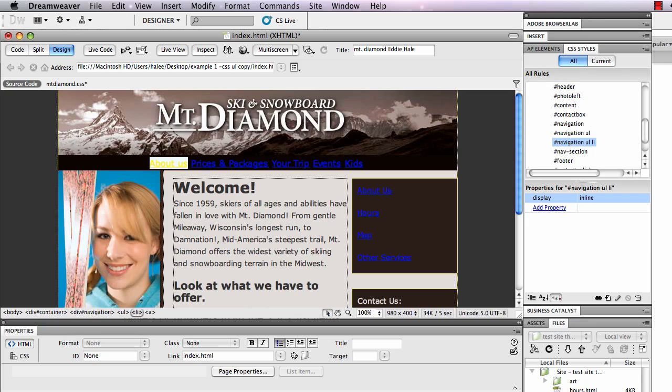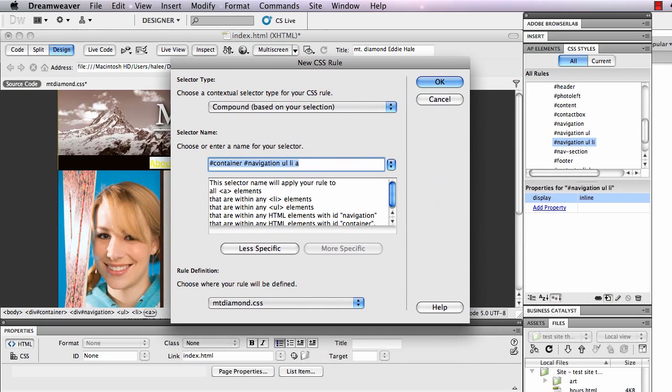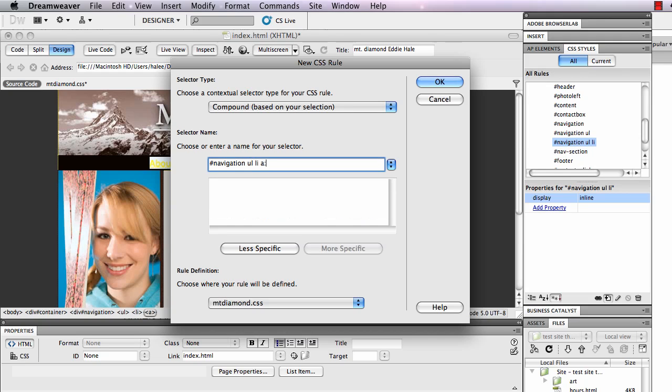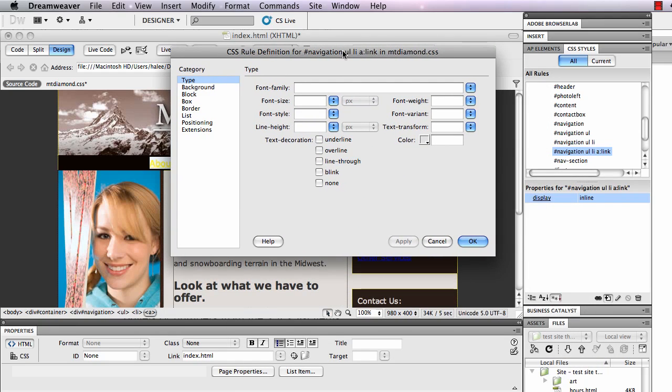Now what I want to do is I want to change the way the links look inside of there. So I'm going to click on the A in my tag selector, I'm going to make a new rule, and it's going to guess, one click less specific, that I want to affect the links that are inside list items inside my navigation div. I'm going to do one different thing. I'm going to type :link on the back of this, navigation UL LI A:link, and hopefully you'll agree with me in a moment when I make a rollover effect too.